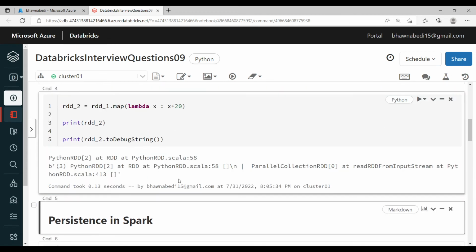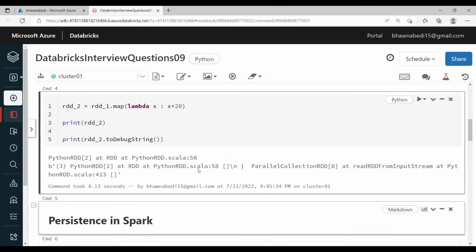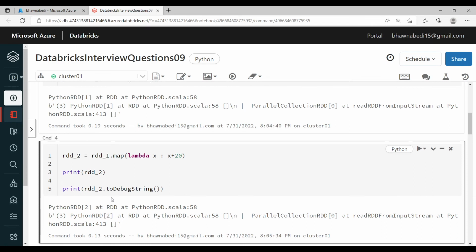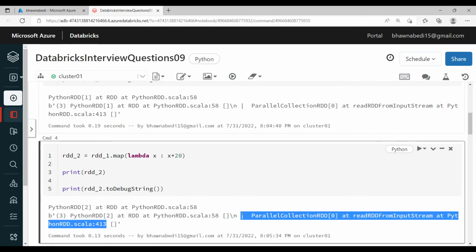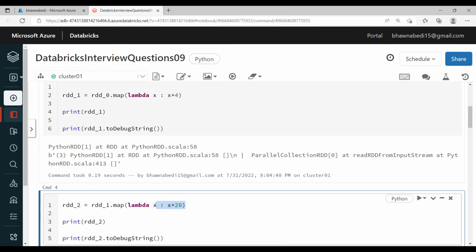You can see you have the Python RDD2 that we have created, and then you have RDD 413. Why does it have 413 over here? Because internally you first added x plus 4, then you added x plus 20. Just because of this, it is basically a redundant operation. You are doing a plus operation two times, and instead of that, you can go ahead and add 24.